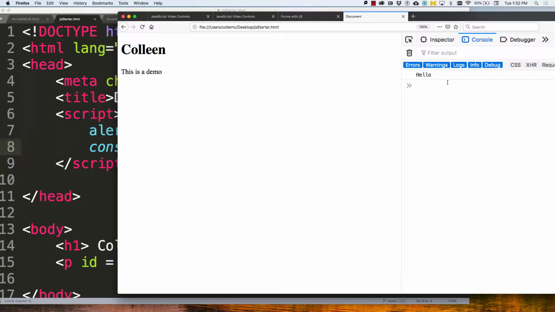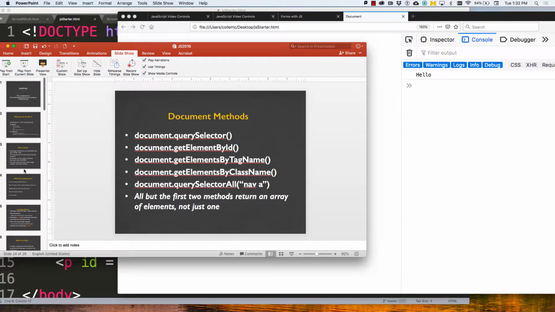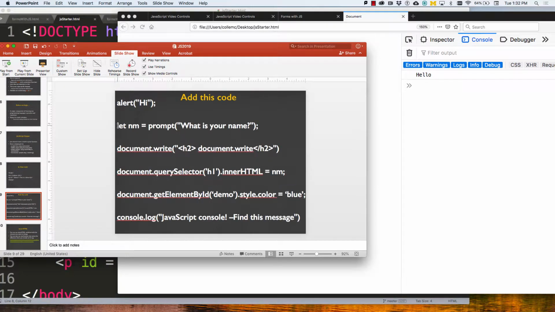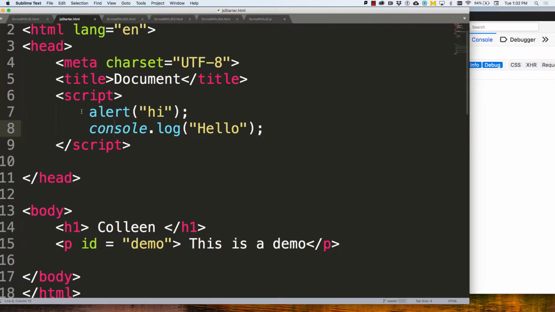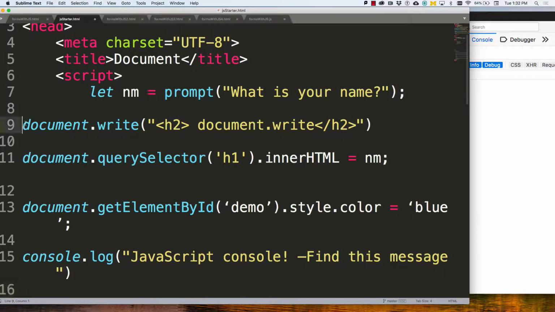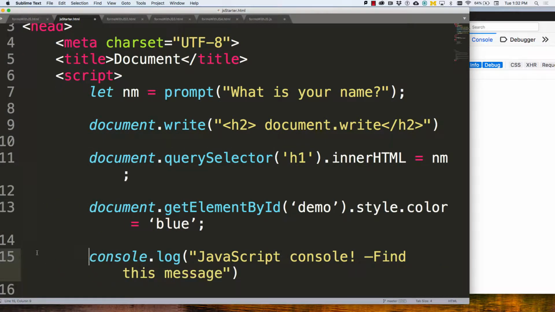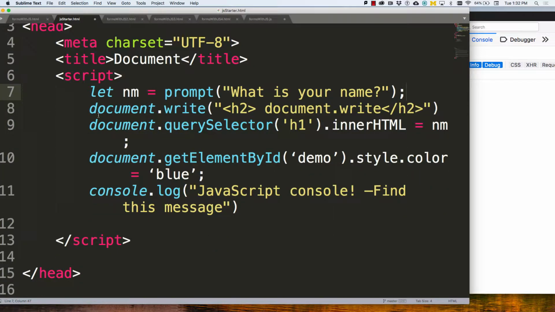So we don't know what these other things do yet, but I would like you to copy and paste them. Seriously, copy and paste. I'm going to skip the alert because I already have it. And to be honest, let's get rid of it because it's super annoying. And I really encourage you to copy and paste this. It's going to lead to errors, but they're errors that you're going to get later, and I'd like you to get them now.